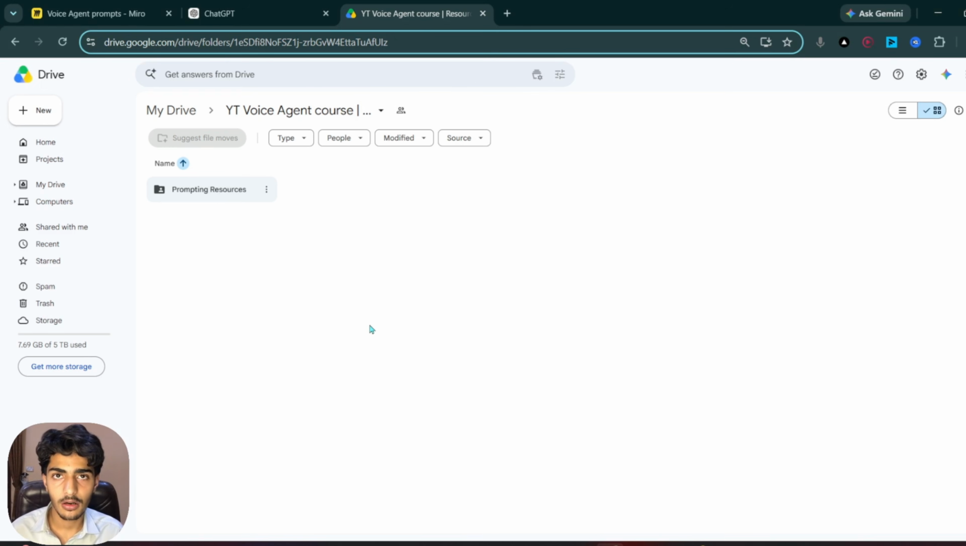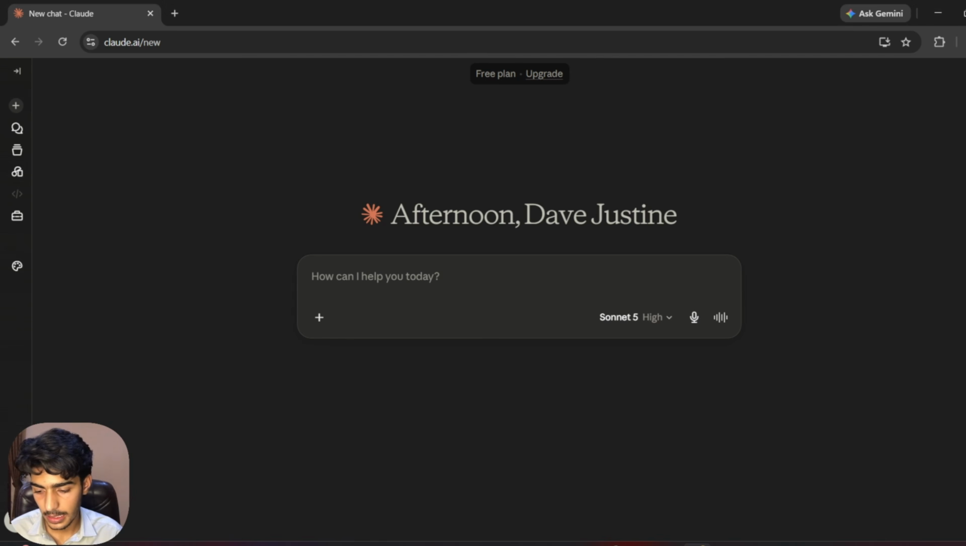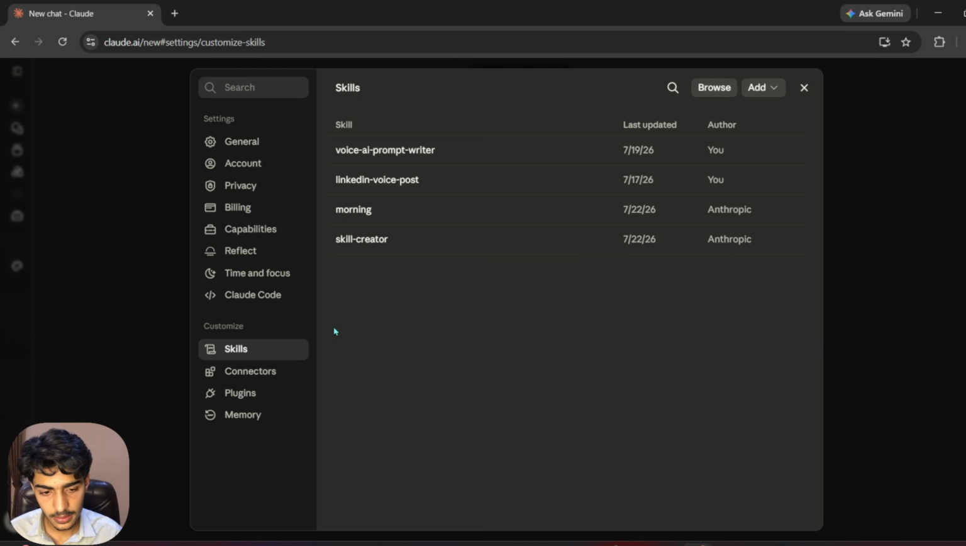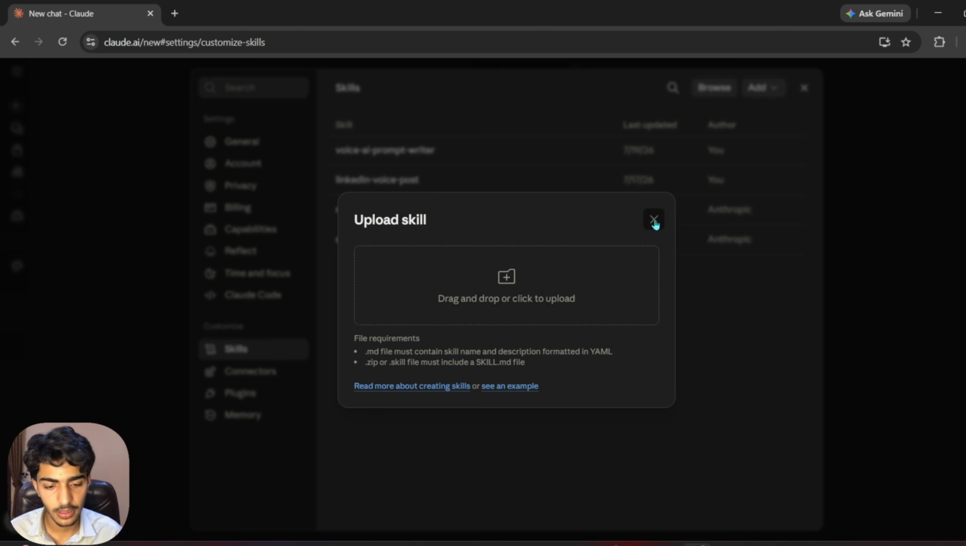So open the link of the Google Drive folder. You'll find something like this. Click on the prompting resources, and in here you'll find templates for inbound, outbound, and also prompt writer skills. Download all of them, and head over to your Claude. Go to settings, go to skills, and upload a skill, right? And select the folder that you have downloaded.